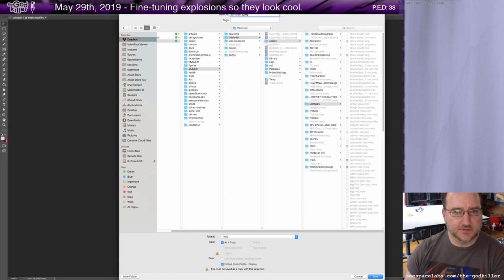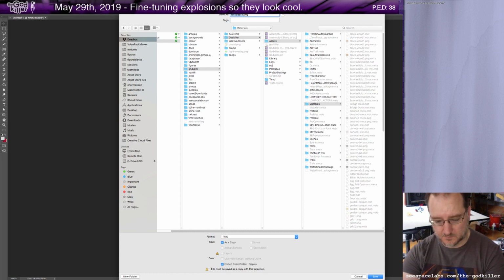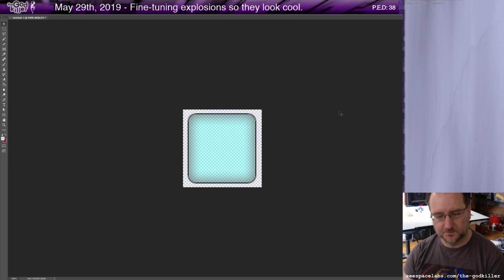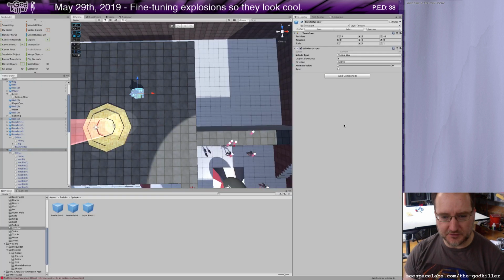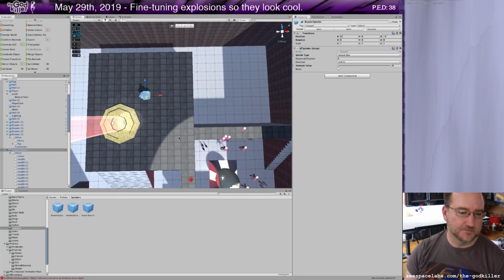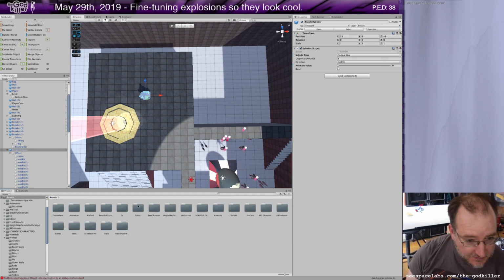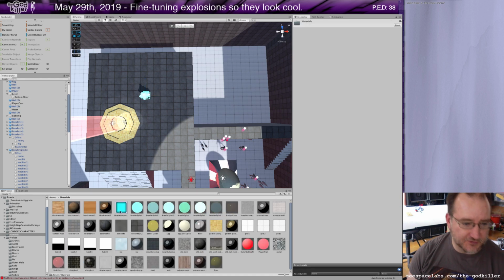PNG. Blue Death Oracle. It might come back into Unity. It will import the asset. Sometimes it takes just a little bit for it to see it. Materials. Oh, it's already here. Good.